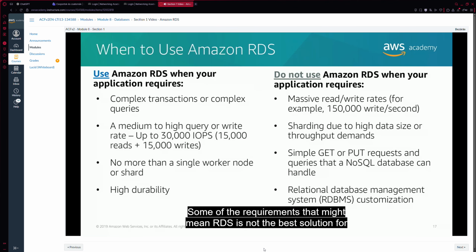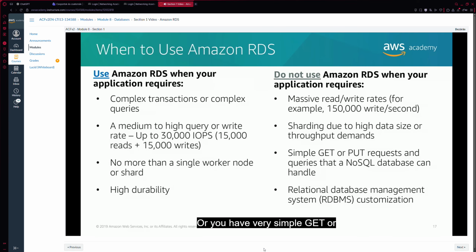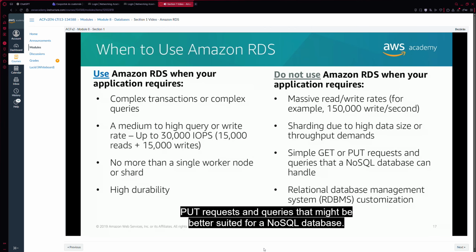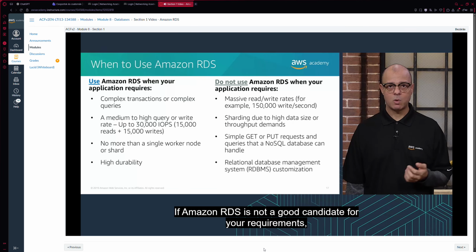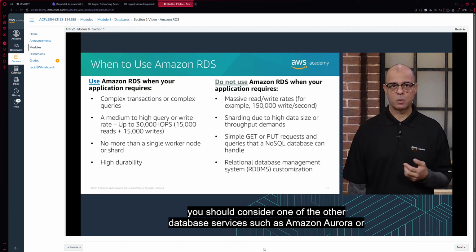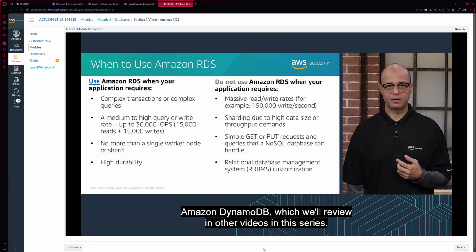Some of the requirements that might mean RDS is not the best solution for you include: You need massive read writes, for example, 150,000 writes per second. You have really large data sets or throughput demands, or you have very simple get or put requests and queries that might be better suited for a NoSQL database. If Amazon RDS is not a good candidate for your requirements, you should consider one of the other database services such as Amazon Aurora or Amazon DynamoDB, which we'll review in other videos in this series.